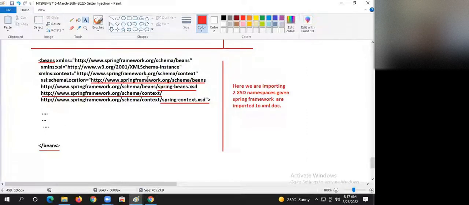Tomorrow is a holiday. Our next class will be on Monday. On Monday, we are going to develop our first application using Eclipse IDE. Keep your latest Eclipse IDE ready on your computer.